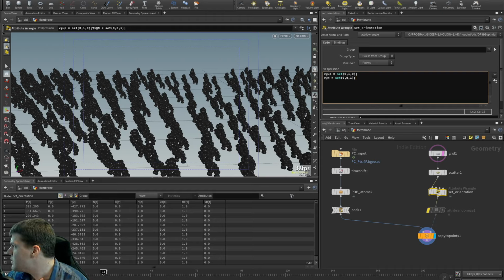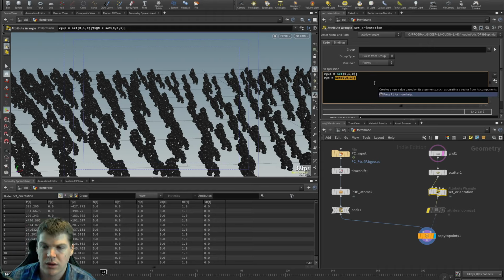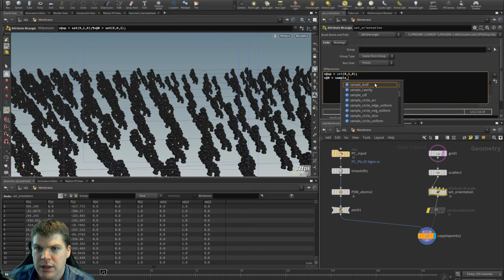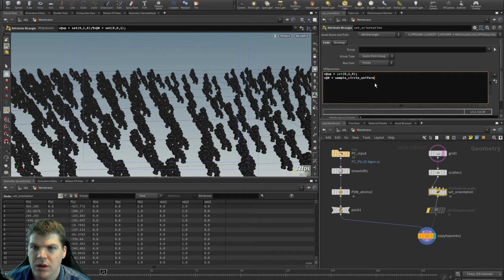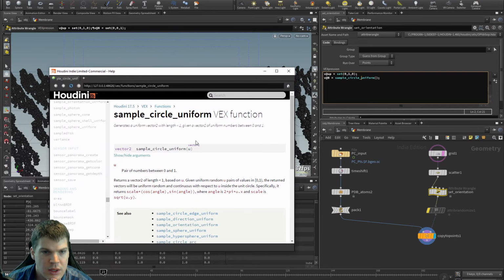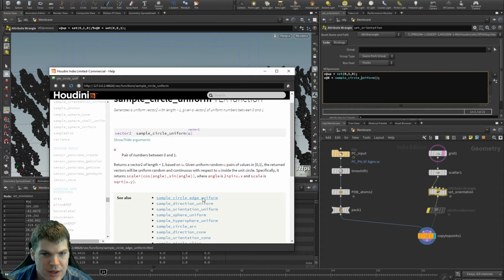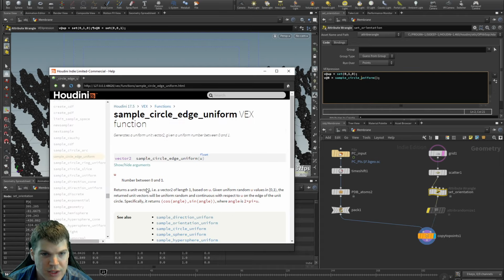sample. That's what it is. Sample circle uniform. I think that's what it is. Let me just check the documentation. Returns a vector of length less than 1. No. Returns a unit vector.